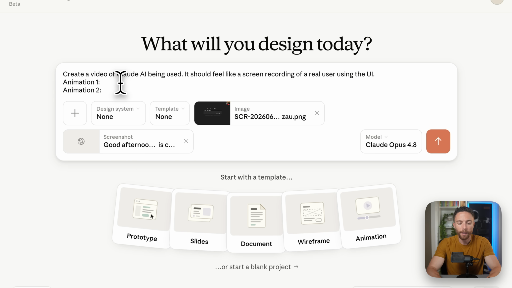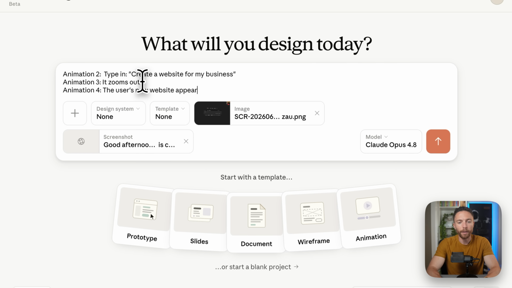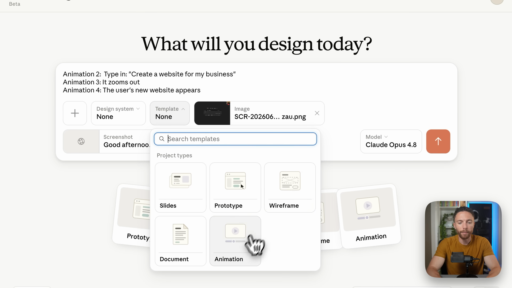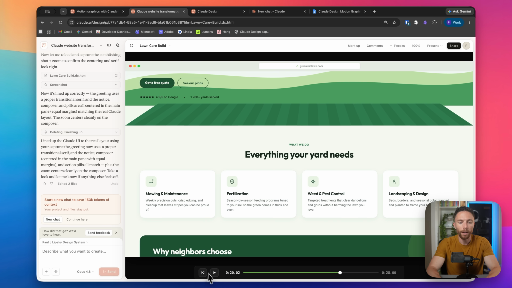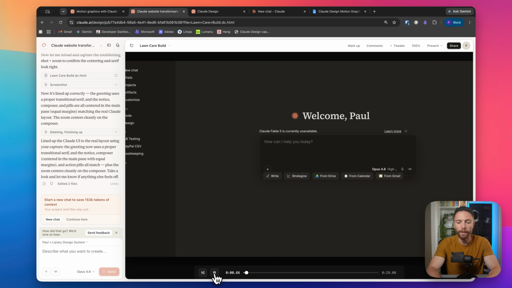So I'll say zoom into the prompt box and then type in create a website for my business. And then it zooms out, and then I'll add in animation 4. The user's new website appears. Of course, I'll select animation here and send that along, and then you'll have something just like what I showed you before here in this example.